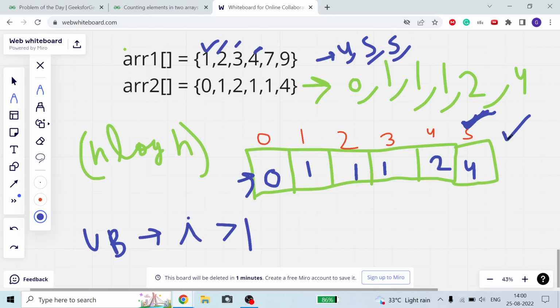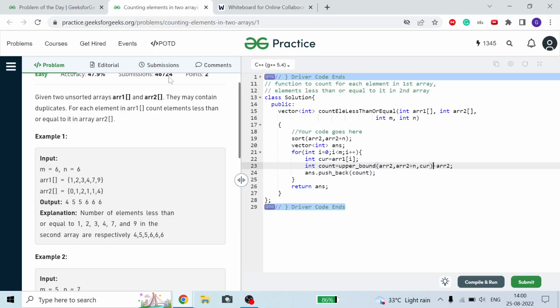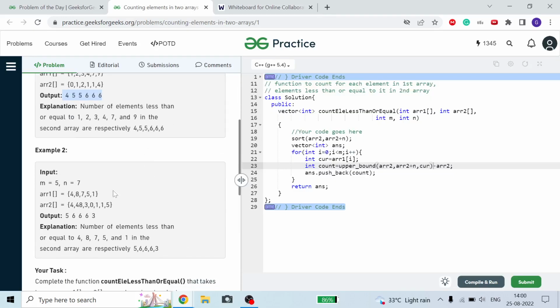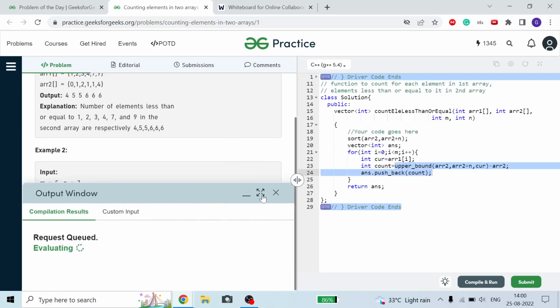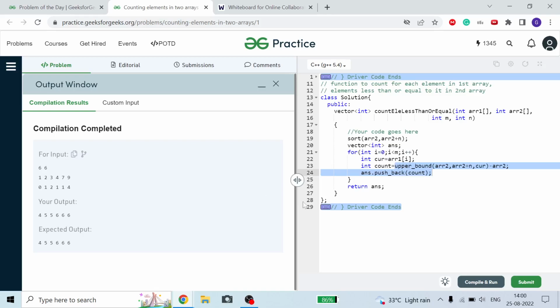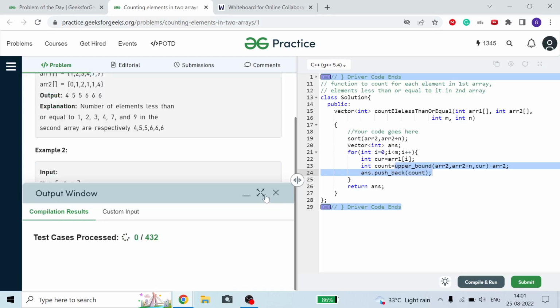So you will get 6, meaning you have 6 numbers that are less than or equal to 4. So you will push back 6. Now for 7 and 9, it will also return 6. So 4 5 5 6 6 6 is my answer. Similarly guys, here you will solve and find out. So this is upper bound, just a simple function. This is how we will do this problem using binary search and reduce our complexity from n square in linear search to n log n in binary search.